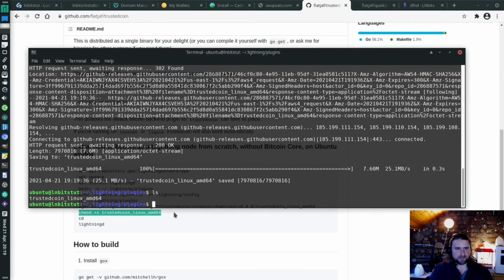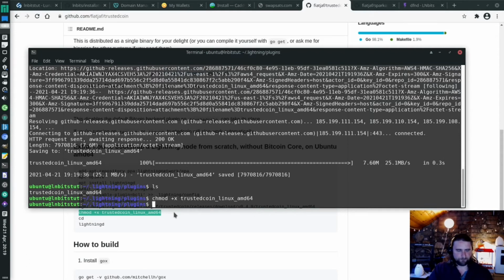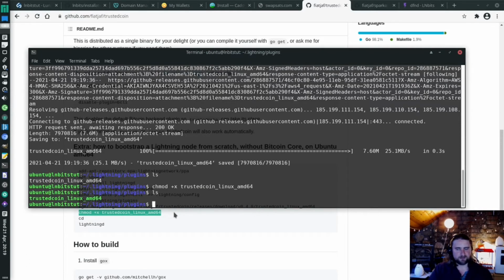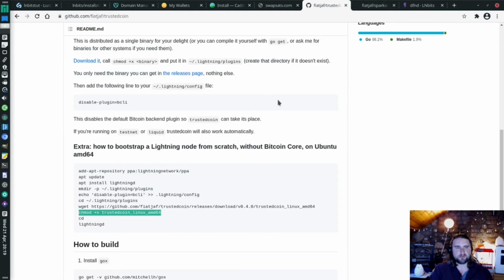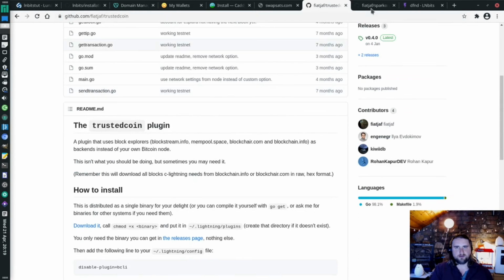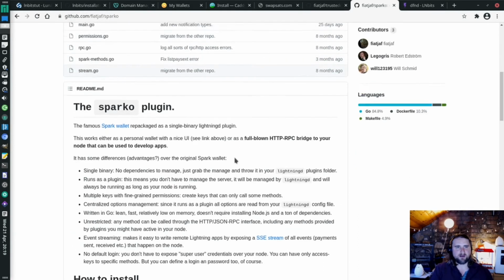So if I ls it now, okay, we've got our plugin which we downloaded, and if I chmod it, it'll make it executable. So if I ls, now it goes green, which means it's executable. Now, while I'm here, I'm going to also install another one of FiatJaff's plugins called Sparko.